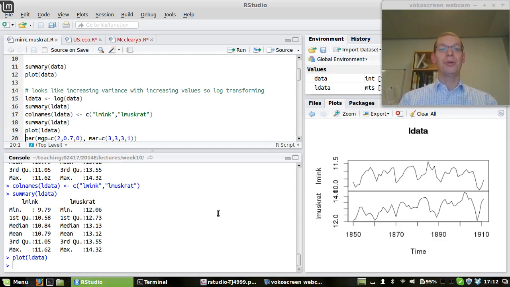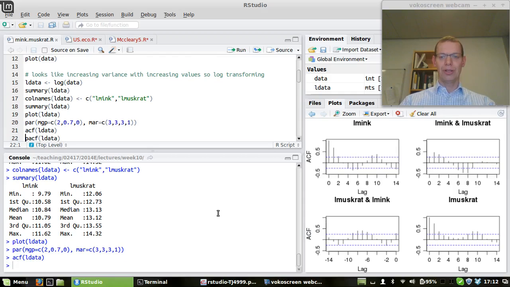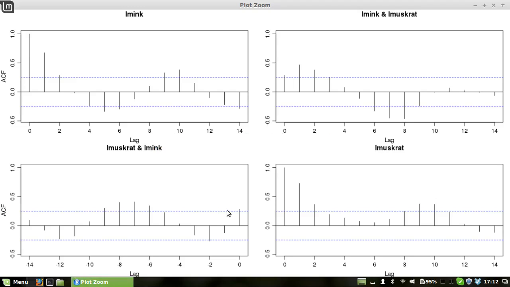Now, how are we going to model this? Well, we have 2 series, so why don't we consider something multivariate? First thing, we need to consider what is the order. So let's plot the autocorrelation functions. Let's zoom in again. And what we see here is for the log mink, we do see some damped oscillation. Likewise for the muskrat, we see some oscillations, and we also see them in the cross correlation going forward and backward in time.